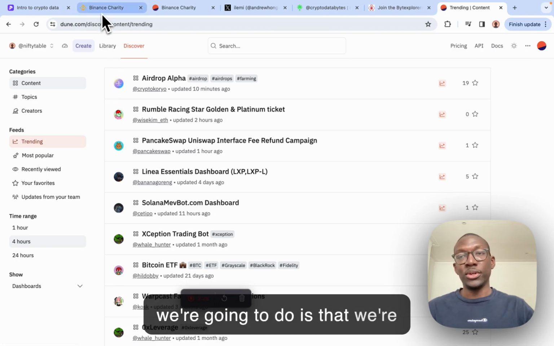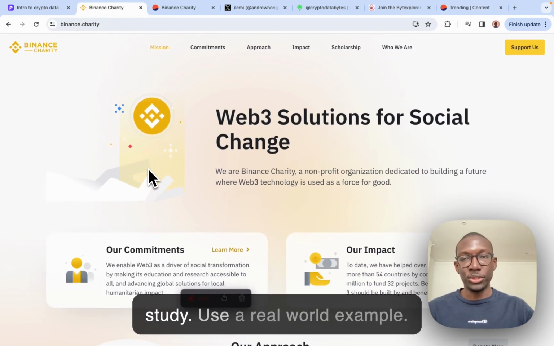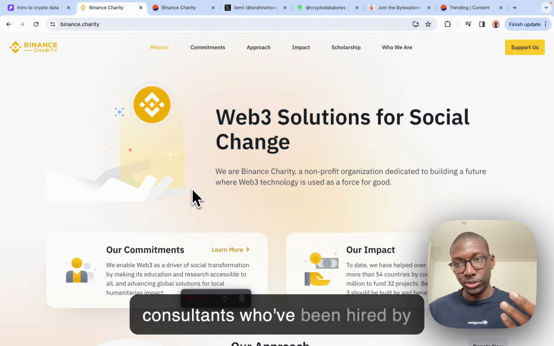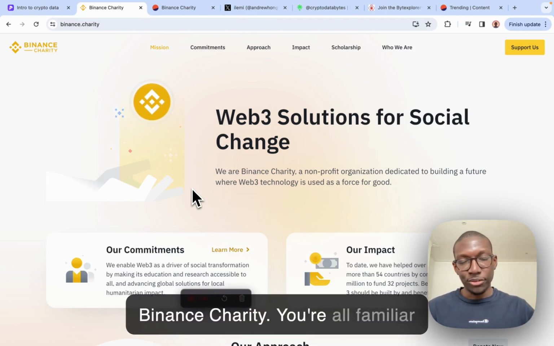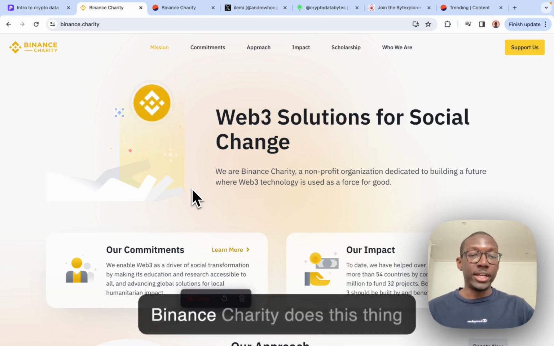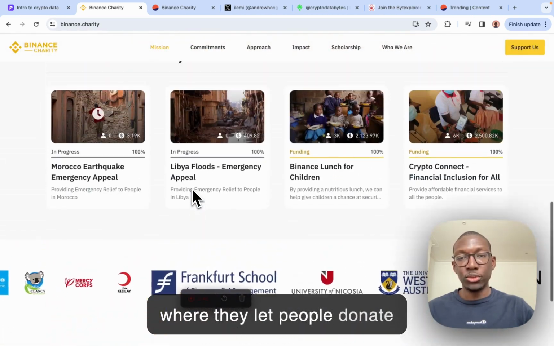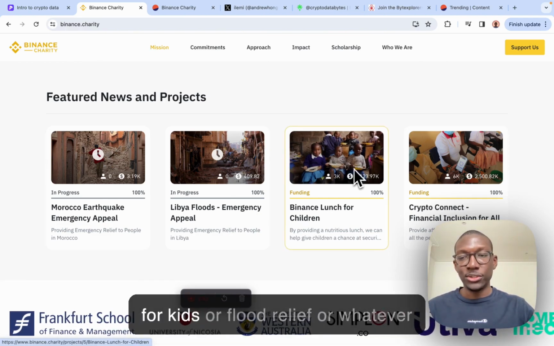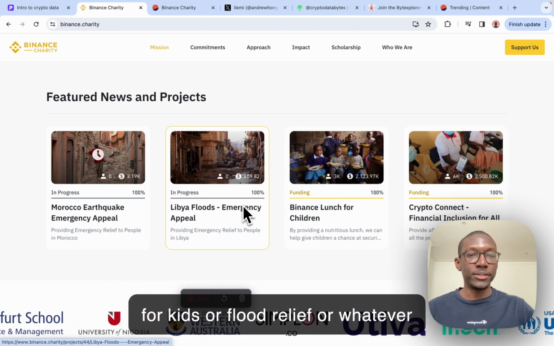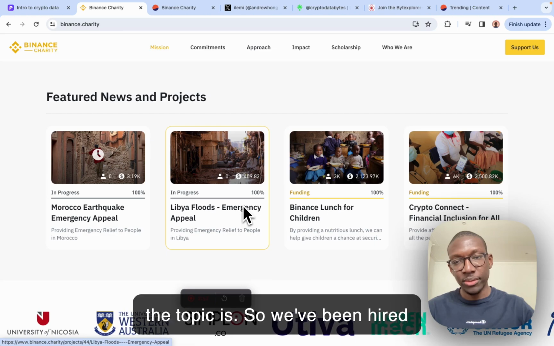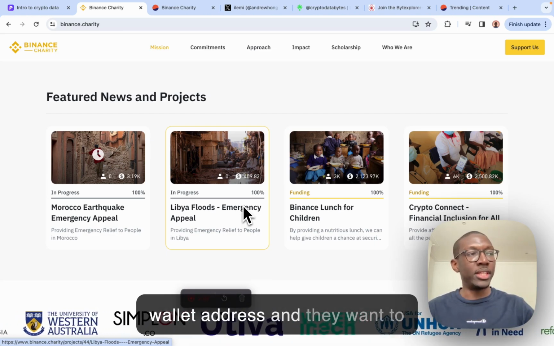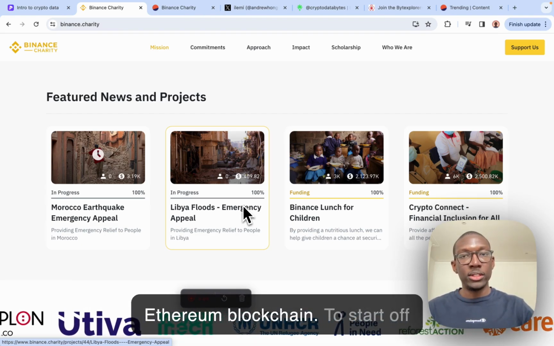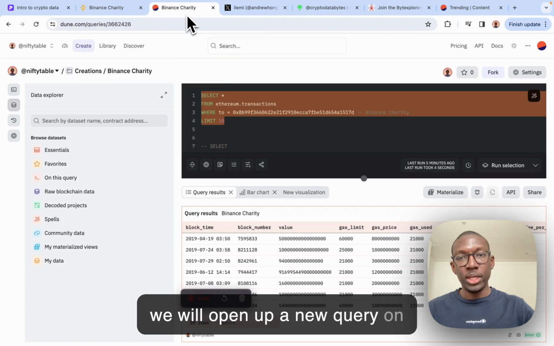What we're going to do is do this as a bit of a case study, using a real world example. We're going to pretend as if we are data science consultants who've been hired by Binance Charity. You're all familiar with Binance, big exchange, and Binance Charity does this thing where they let people donate crypto to contribute to a bunch of different causes. So school meals for kids or flood relief or whatever the topic is. So we've been hired by them. We've been given their wallet address, and they want to know how much ETH token has been sent to them on the Ethereum blockchain.